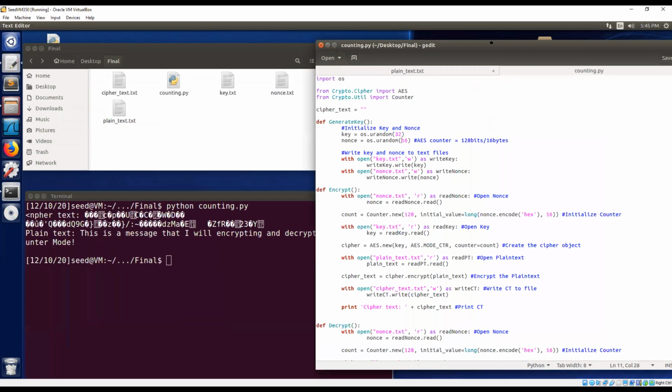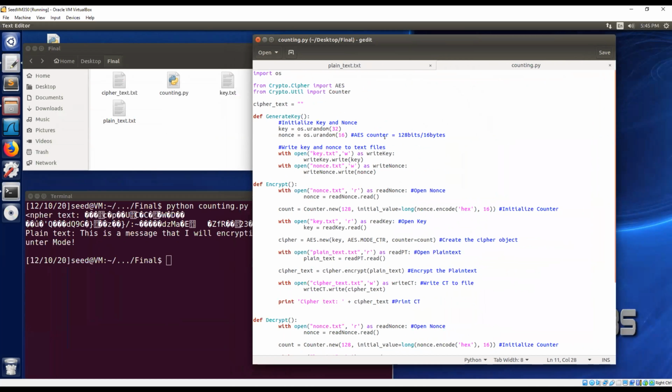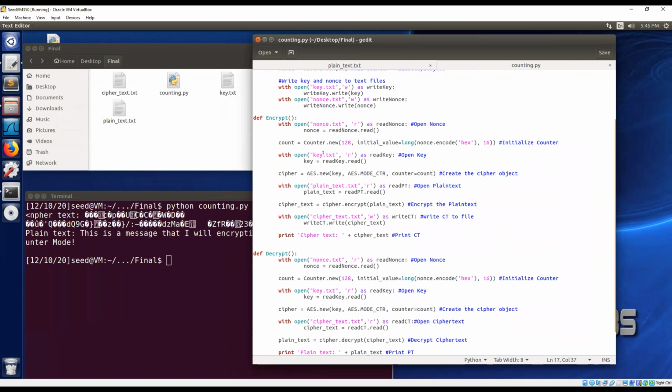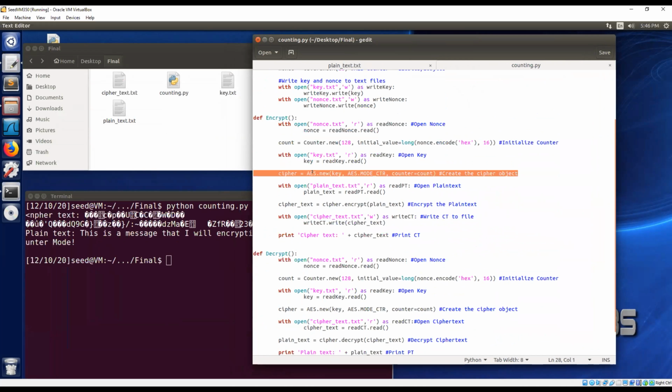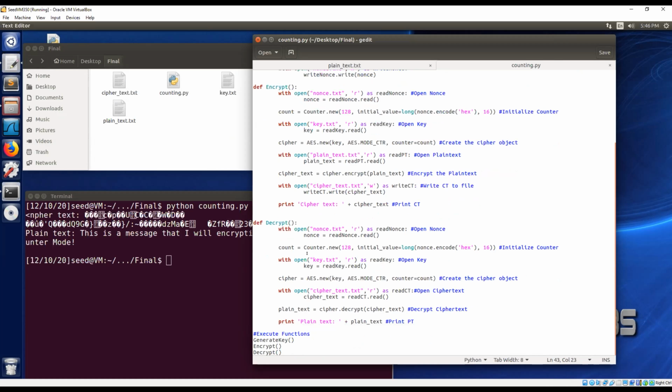So in the program, to encrypt, basically we create our counter by first randomly generating the nonce, which is 16 bytes, and then basing the counter off of that. And then after we create the cipher object and pass the counter and the key, it's then XORed with the plain text to produce the ciphertext. And the process is basically reversed with the decryption function.